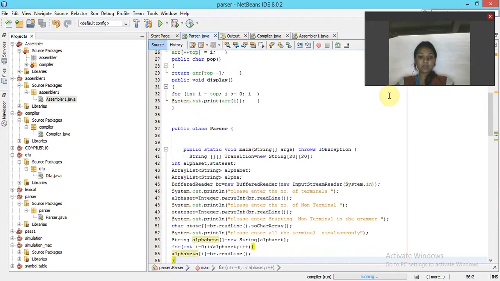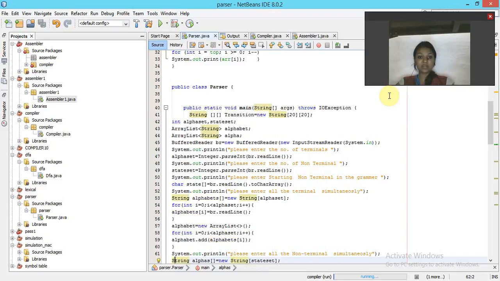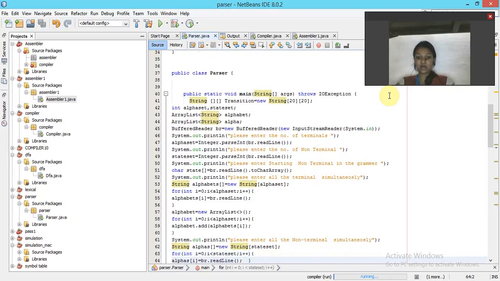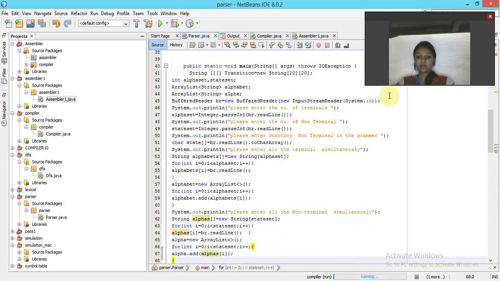Now we have got the main, we entered the main function, and here I'm creating two array lists, one for the alpha set and one for the state set. And now I'm getting the input from the user by using BufferedReader. First I'm asking the user to enter the number of terminals, then the number of non-terminals, then the starting non-terminal of the grammar, and all the terminals of the grammar simultaneously I'm asking the user to enter, and just creating the array list for the alpha set for alphabets.